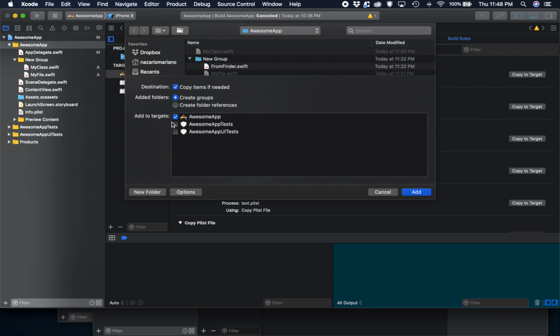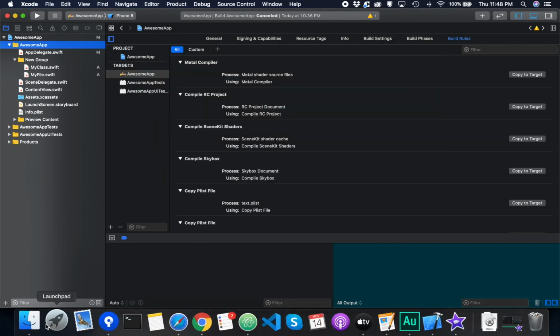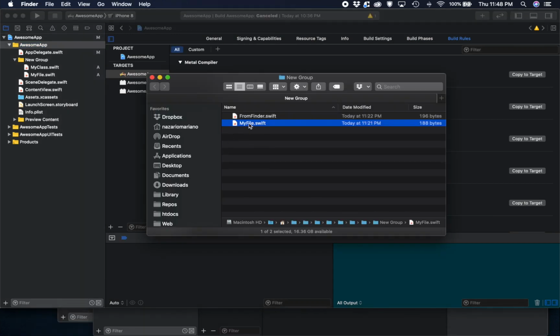In the Add to Targets, select the targets that you want to add the file to. Optionally, click New Folder to add a folder to your files, and click Add. Here's a tip. You can also drag the files from the Finder to a location in the Project Navigator to add them.